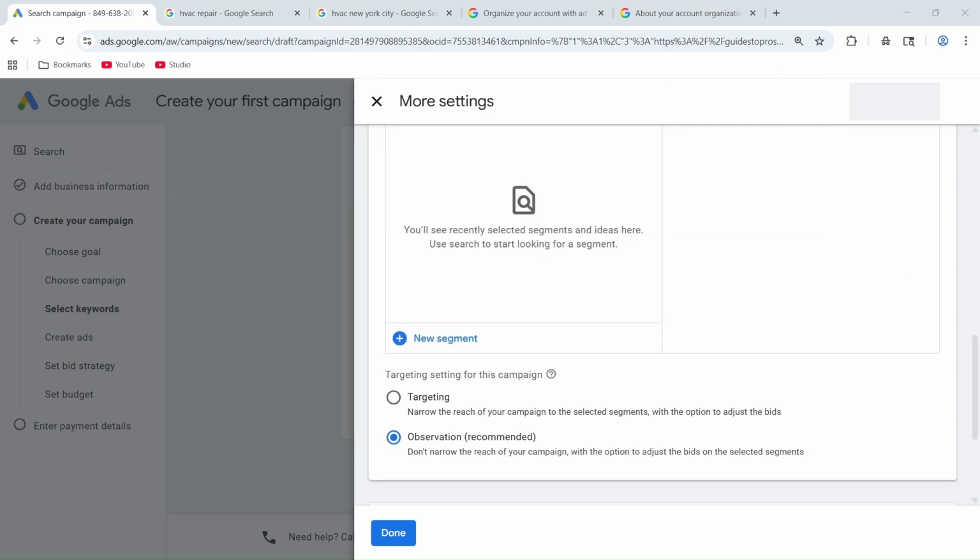Scrolling down more, there's targeting and observation. Observation is recommended because targeting only shows your ad to people matching your criteria above for your segments. Observation allows the Google AI to just observe who is viewing your ads and actually clicking on them. This way it learns to show your ad only to people who are actually going to click on the ad. Remember, Google only gets paid if somebody clicks on your ad, so they definitely want that to happen.